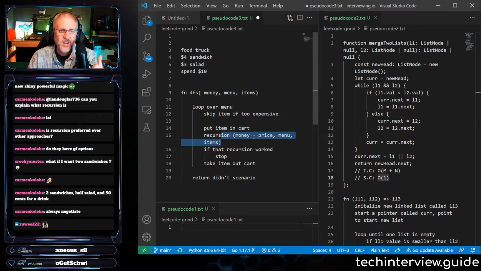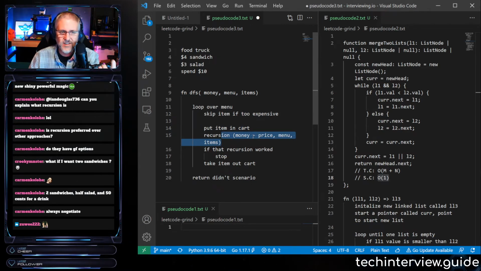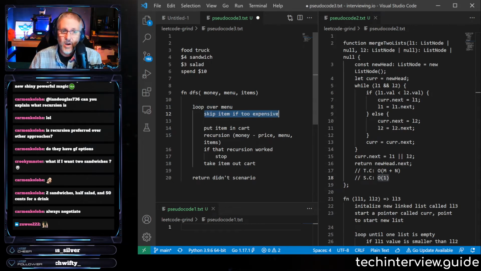So now I've spent $4 on a sandwich, $3 on a salad. I've spent $7. I have $3 left. So now I'm calling myself with $3. So now I loop over the menu again. But now I have to skip that sandwich. It's too expensive. I come back up here and say, okay, what's next on the list?